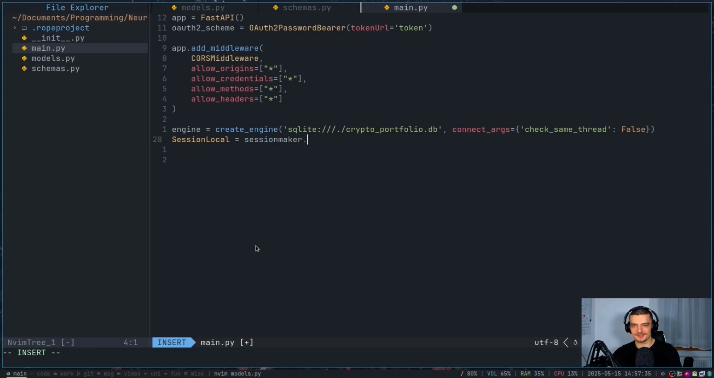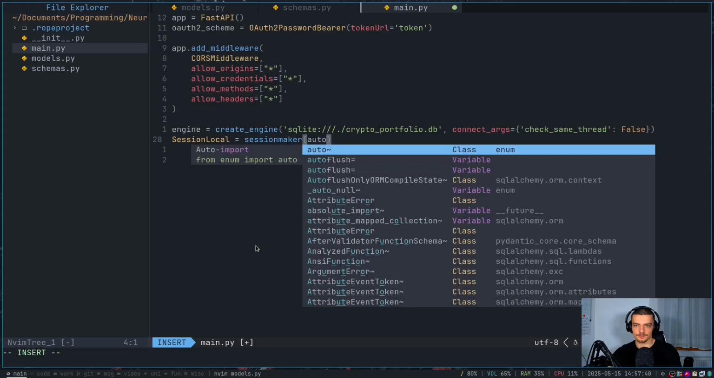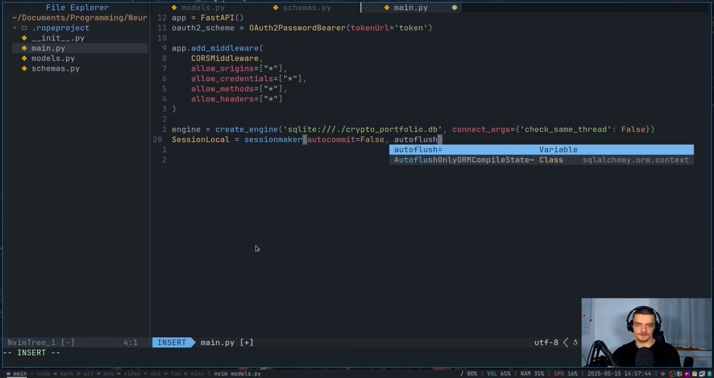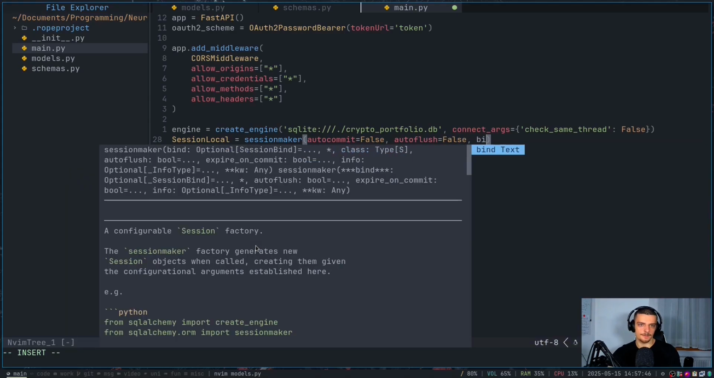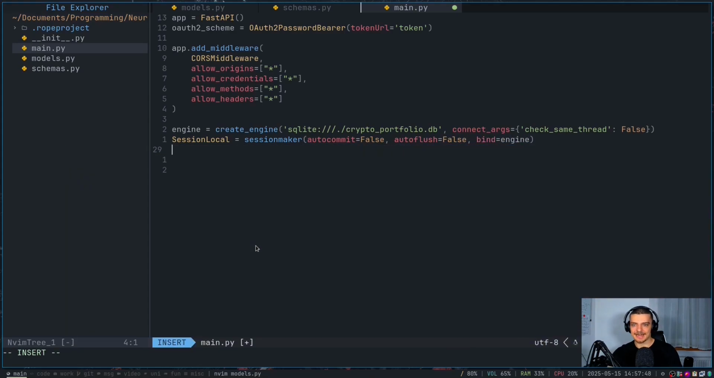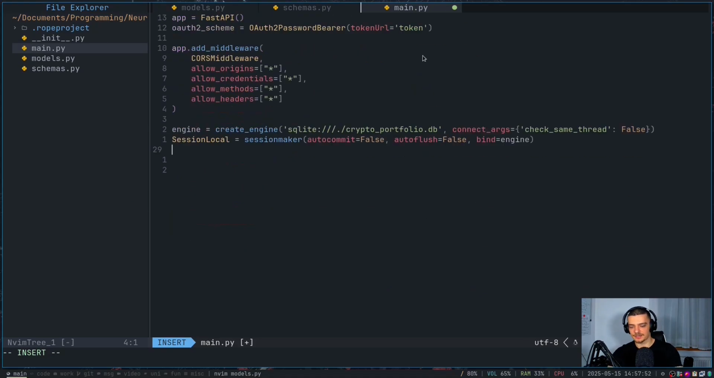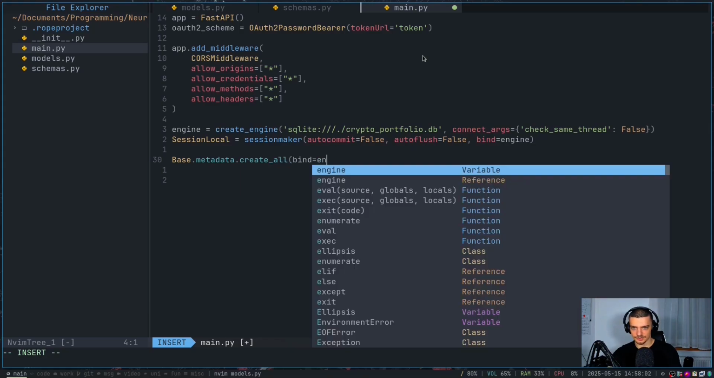Session maker, or actually not dot, calling this session maker: auto commit equals false, auto flush equals false, bind is engine. And now the reason we import base up here is because we need to create everything using the base class. So we're going to say base metadata create all, and we need to say bind equals engine.